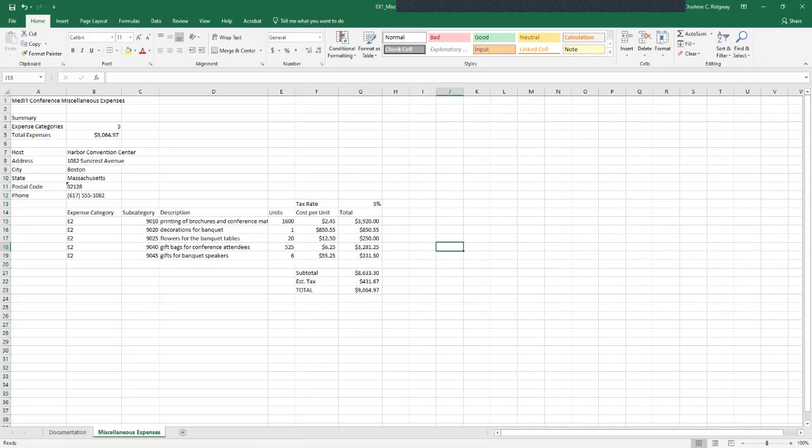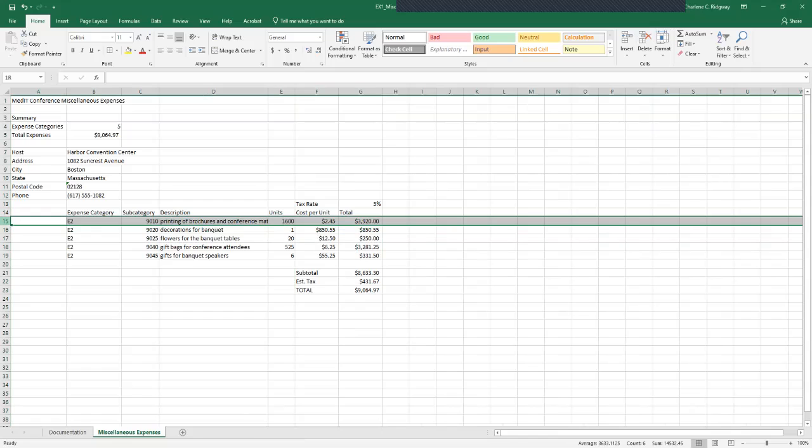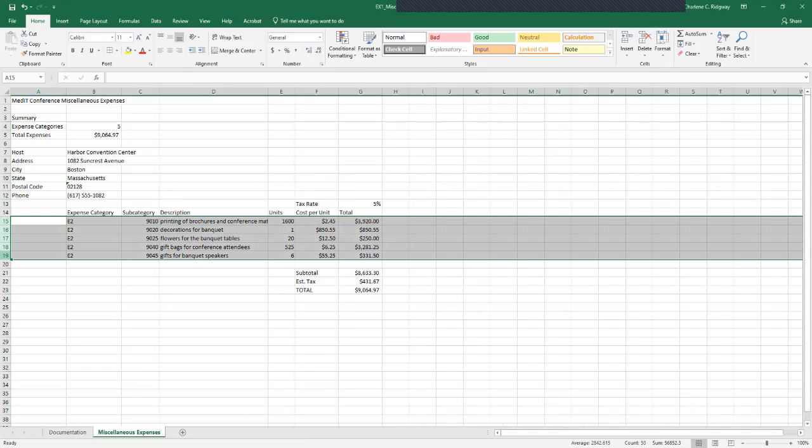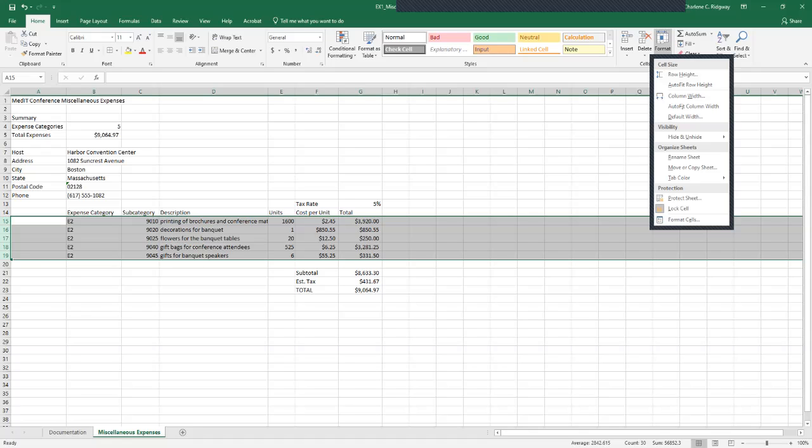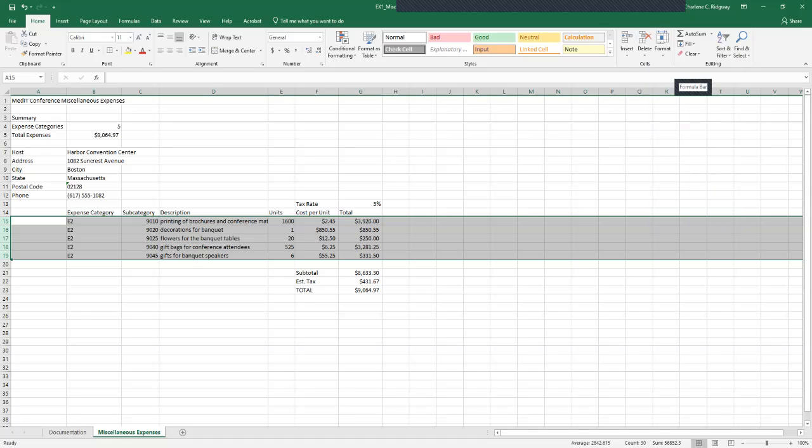Select rows 15 through 19. That means we need to go over here to the heading and select rows 15 through 19. In the Cells group, on the far right, click the Format button. And we're going to click Auto Fit Row Height. The selected rows auto fit to their contents.